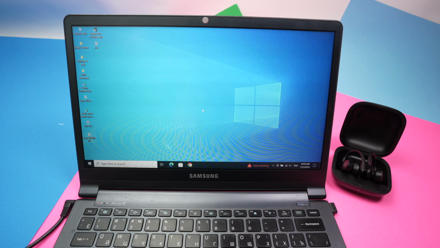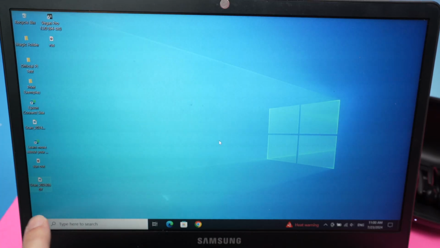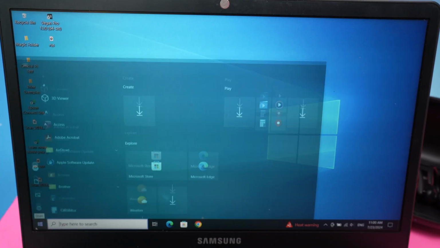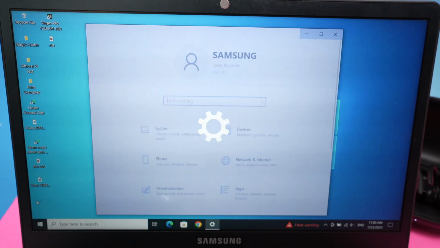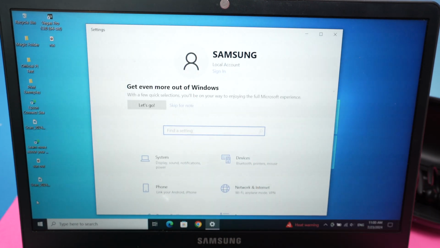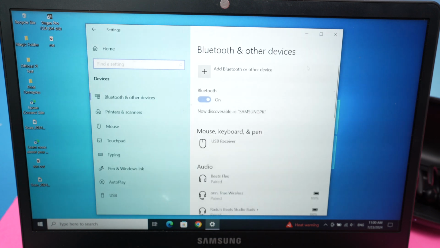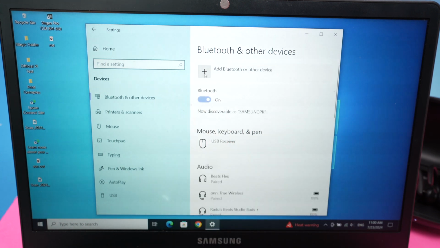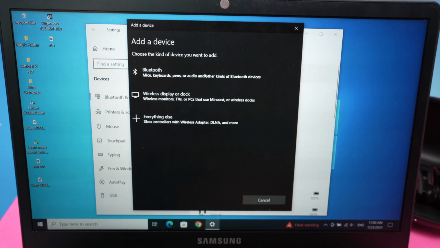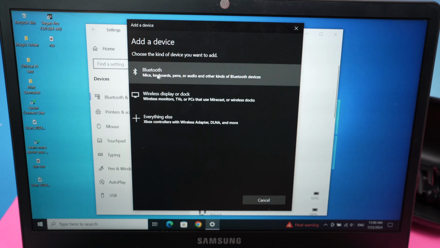On your PC computer, you're going to go into the start menu over here on the left side, then go into settings. From here, you're going to select devices. And then you're going to select over here, the first one, Bluetooth and other devices. From here, you're going to select this plus icon to add a new device. Then select Bluetooth. It's the first option.